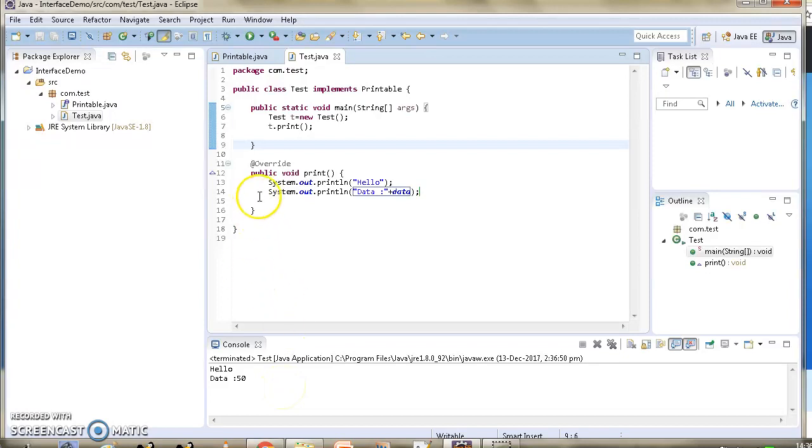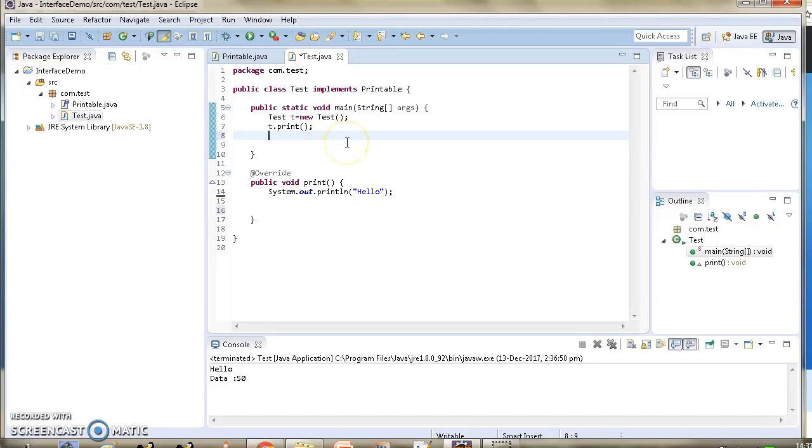Now suppose instead of this, I need this to be done in the main method. Here again I will use the same code. Why? Because main is static and this data member itself by default is of static type. So a static method can access a static member directly. So no instance, nothing required. Let's execute it and validate the output. Again hello and data 50.